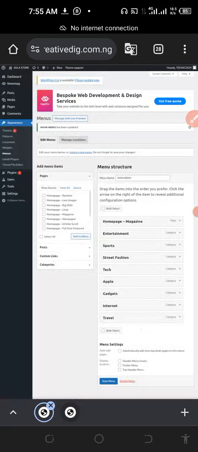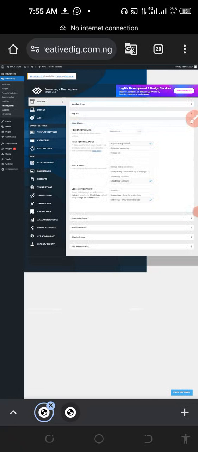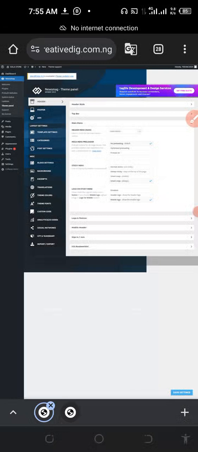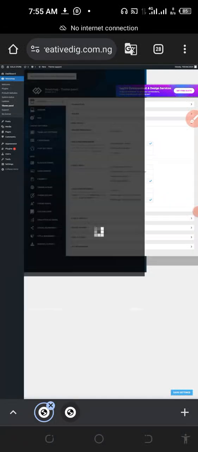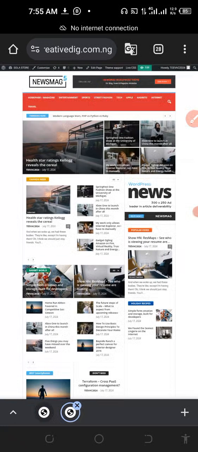Let's come back. We will now have to go back to our Newsmake. Click on the theme template. And now we have to click on, under header, main menu. Under header, we have to select the main menu here. That is going to be our main menu. Click on save. Let's see what is happening. Fine. You can see that it has now shown.